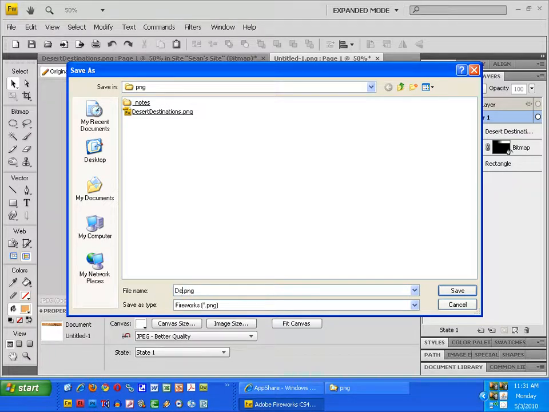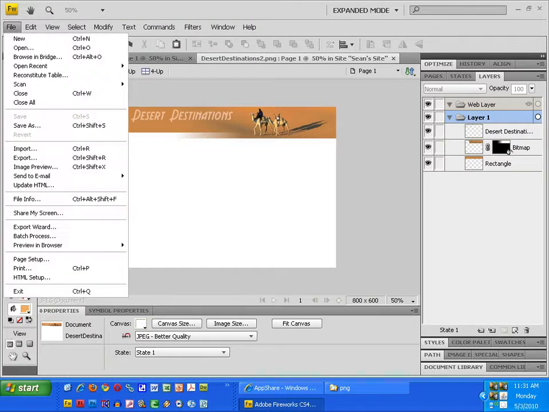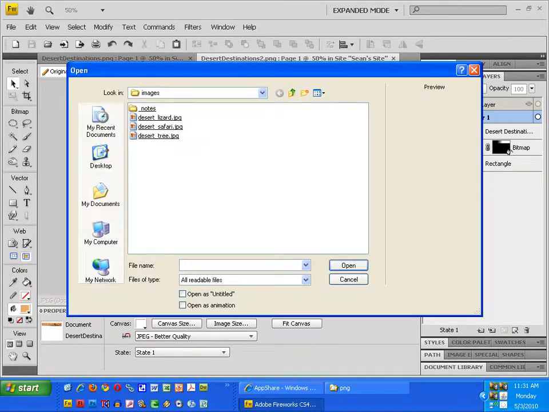I'll call it Desert Destinations. I already have one, so I'll call it Desert Destinations 2. So now my file is saved and I won't lose my work. All right, time to open another file. File, open. And this time we want to open the desert tree.